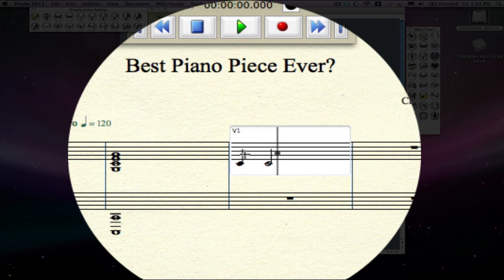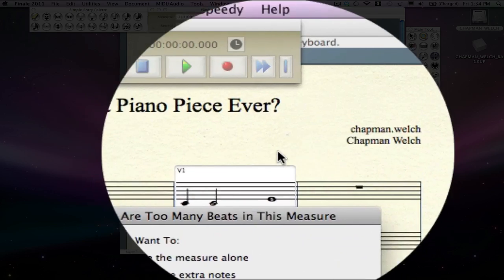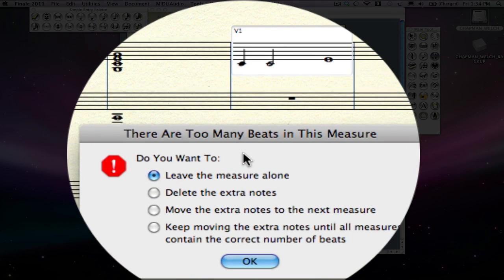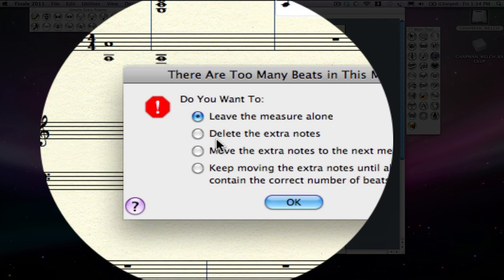6 is bigger than 5, so what do you think that's going to be? It's going to be a half note. 7 is bigger, and that's how I made my whole notes. Now notice you get this, there are too many beats in this measure.